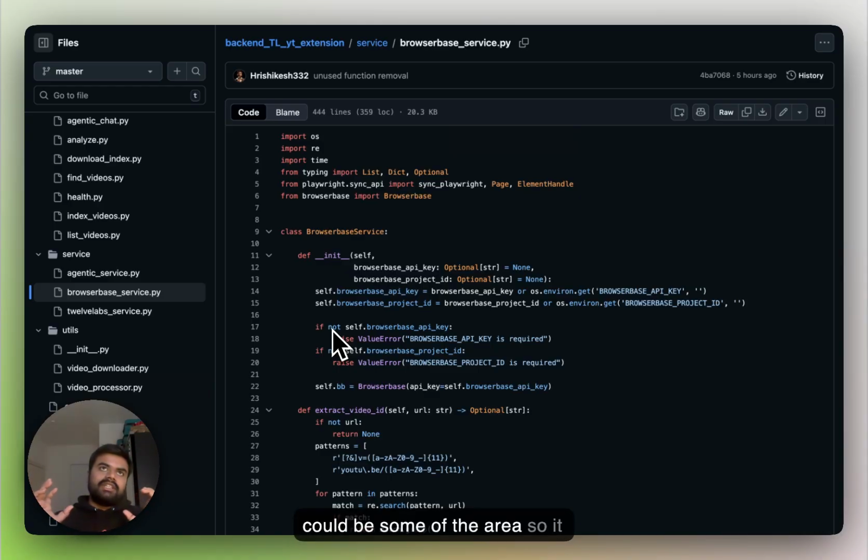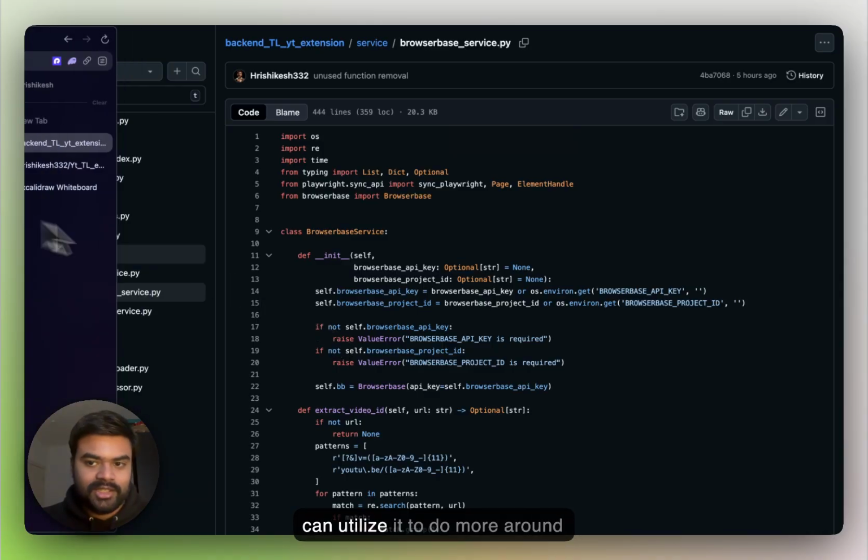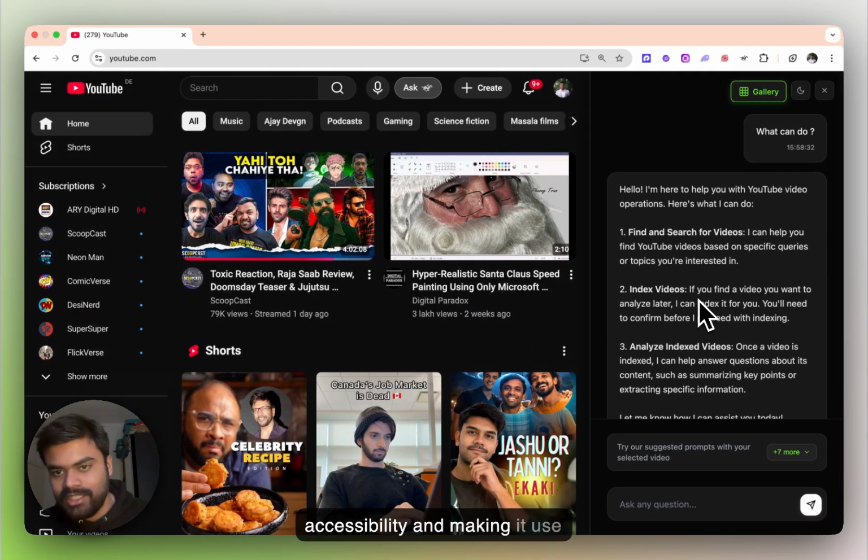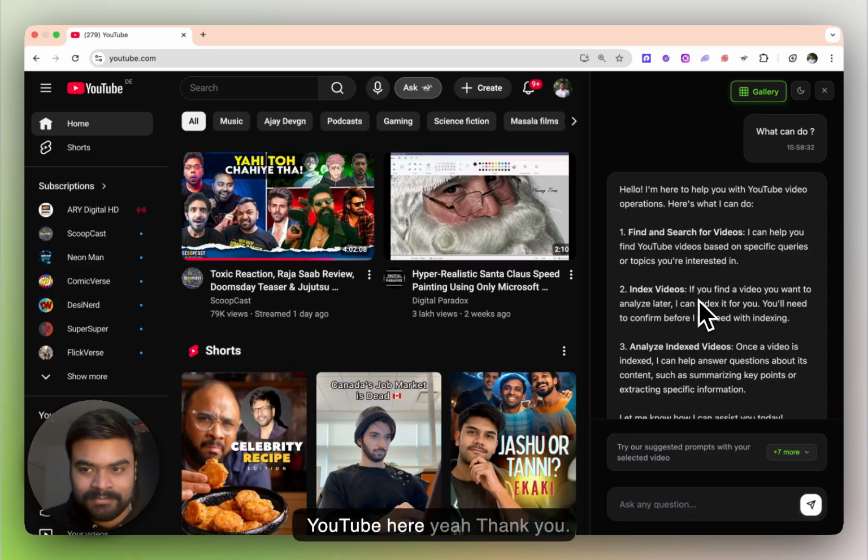It could give an essence of agentic video workflows, where the source is actually the whole web. These are certain areas which could be explored, and you can also utilize it to do more around accessibility and making use of it in video platforms like YouTube. Yeah, thank you.